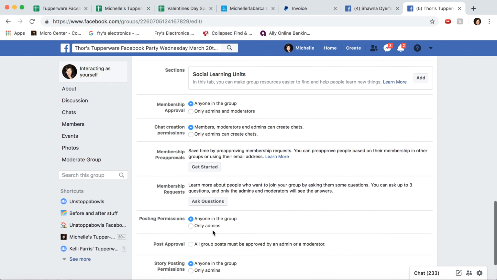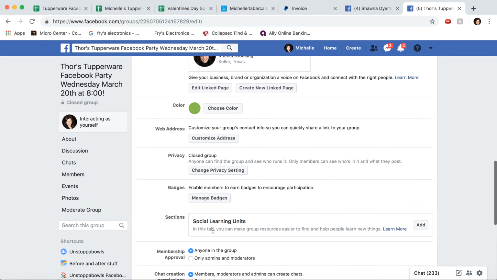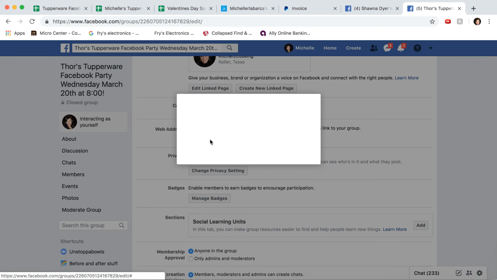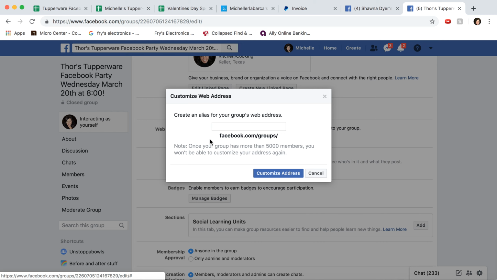Once I've clicked Save, I go back up and I'm going to customize the address. And the reason I didn't customize it the first time around is because once you customize the address, it's going to erase your description and everything else you just did. So it's best to save it first and then go back up and customize your address. This is not necessary, but it adds a nice little touch for the party.